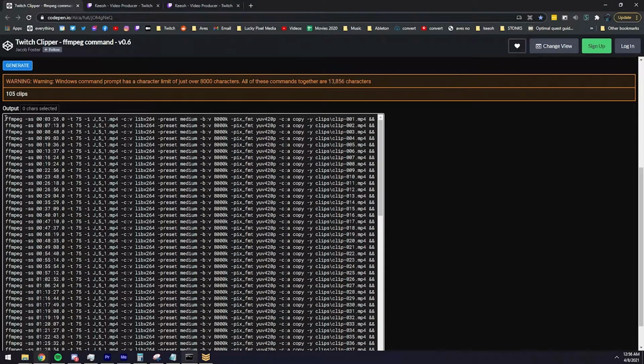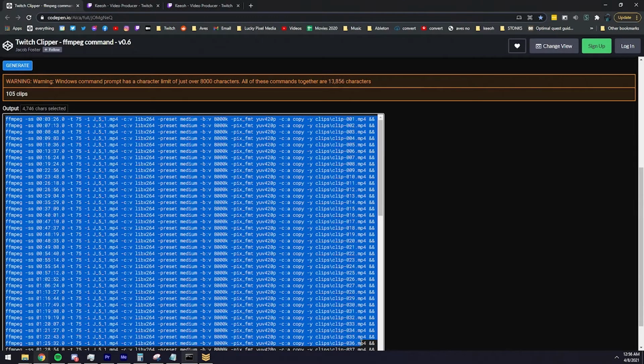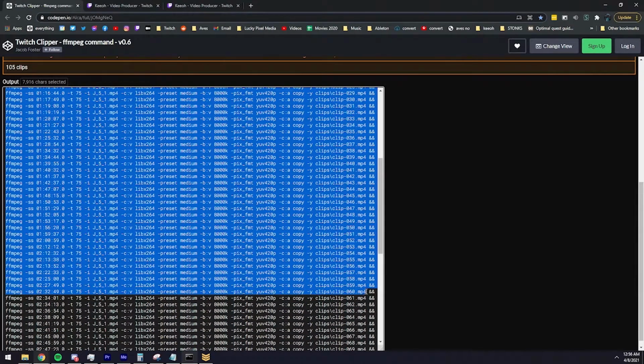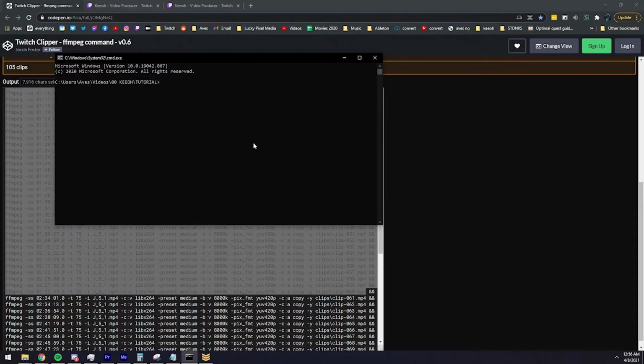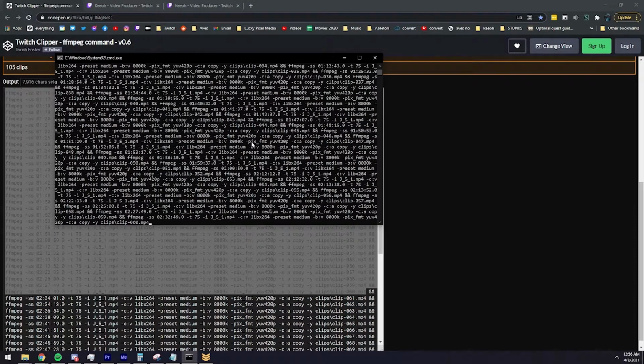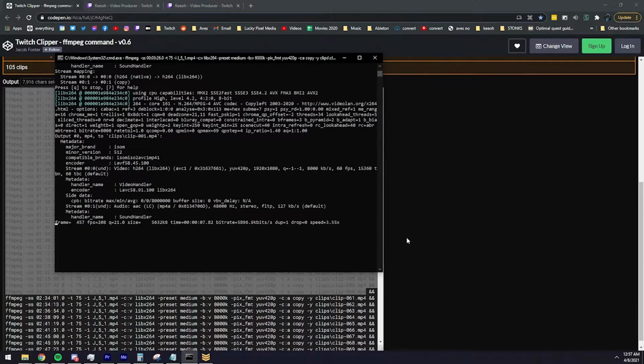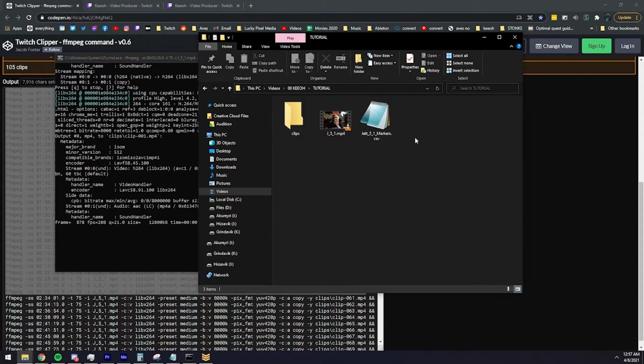If it's giving you the character limit warning, select the first 60 clips. Otherwise, you can select all of them, then go back to your command prompt window, paste it in, and hit enter. At this point, it should be running smoothly. And if you open the clips folder, you'll see your clips start to produce.